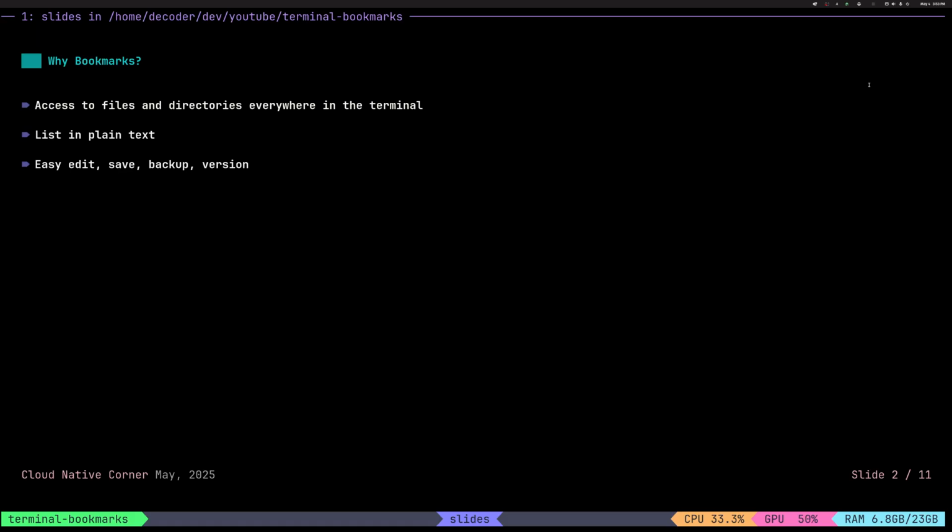So the idea behind the bookmark system from my perspective is just to have a simple plain text list file where you can store and edit your bookmarks. And that's it. Most of my philosophy around terminal-based workflows revolves around having your stuff in a text format, ideally plain text or markdown, because you can edit it easily, save, backup, version, share, it's your data. So whenever I can, I come back to this philosophy, and bookmarks are no different.